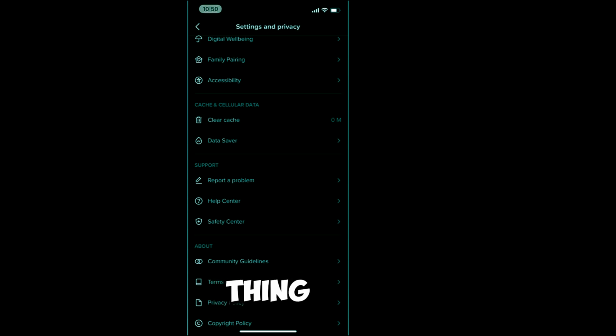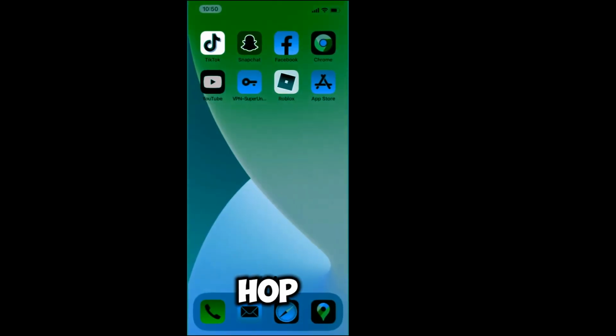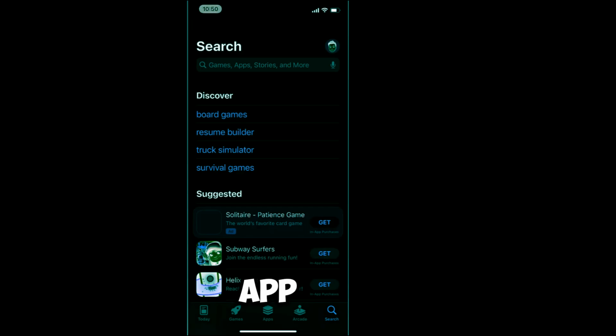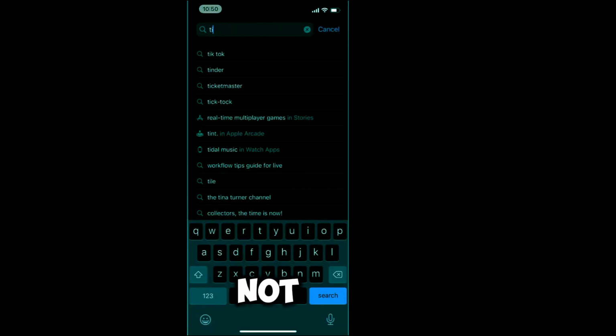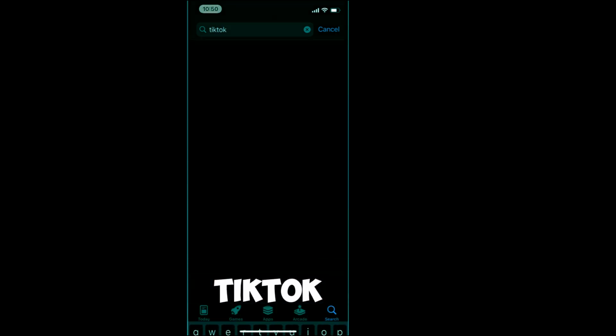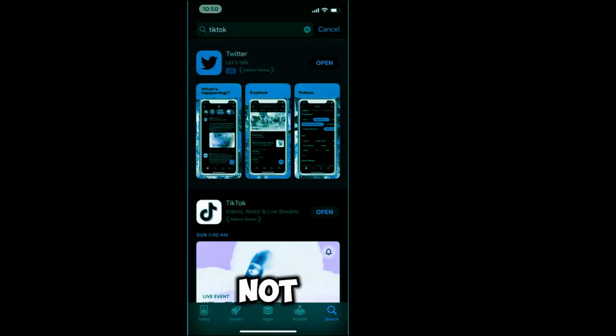Now, the next thing that you want to try is to hop out of here and then go into your app store. When you're in your app store, just type in TikTok, not TimTok, TikTok. And if it's not already updated, hit the update button because potentially you just need to update the app to get a fresh version of the app.